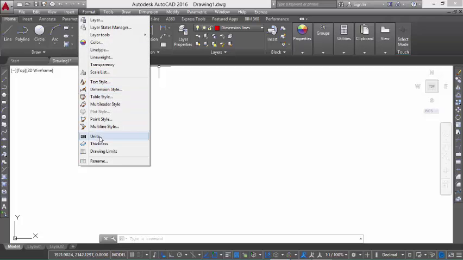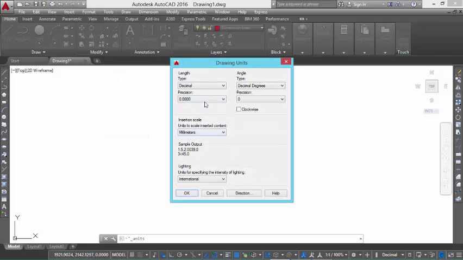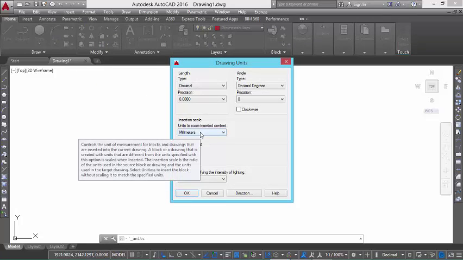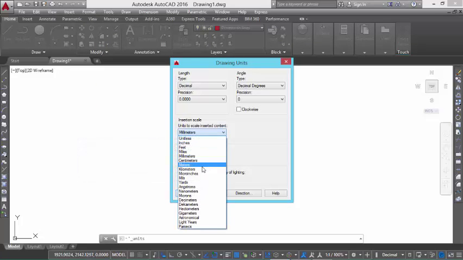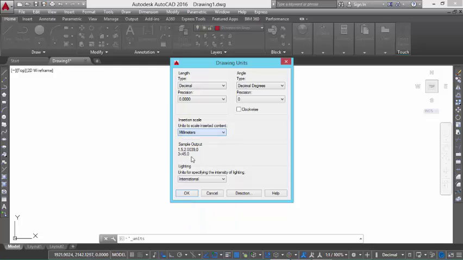Also, okay, let's go to units and let me set my units. I want my units to be in millimeters. Mostly in engineering drawings you use millimeters, while in architectural drawings you use inches or feet. So for example, let's use millimeters. I want my precision to be 0, a whole number. Also set international. Okay, now when I'm done, click OK.